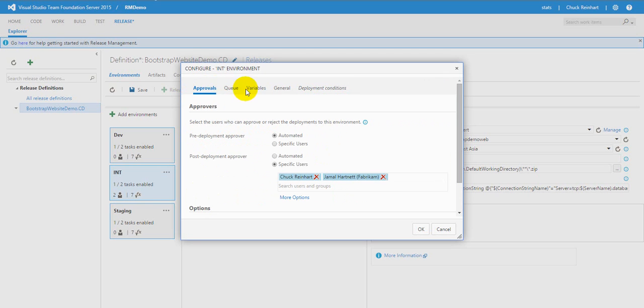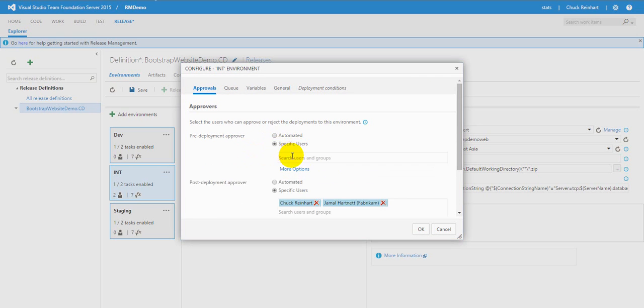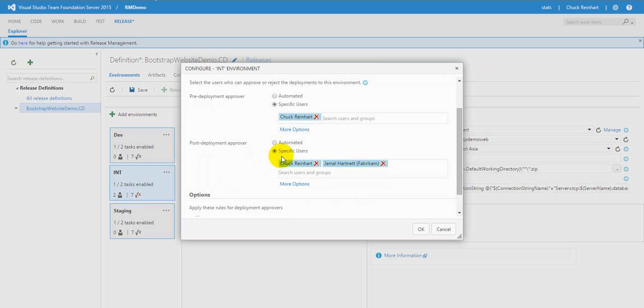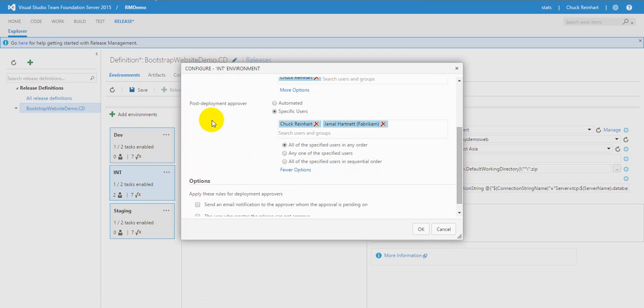I will also show you some approvals enhancements that we did. As you can see, you can actually have the approvals as automated, or you can specify some users. So I will specify a pre-deployment approver here. And in the post-deployment approval, I have a couple of them. There are new options here for these approvals.